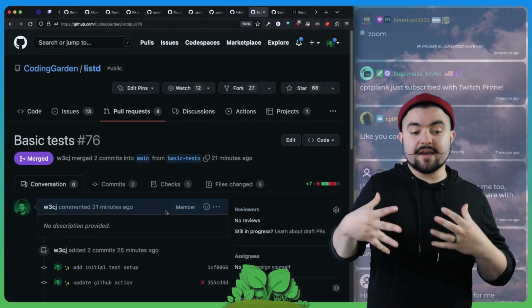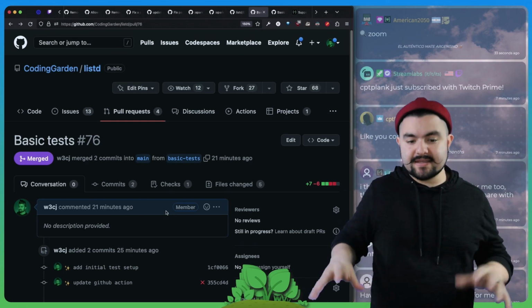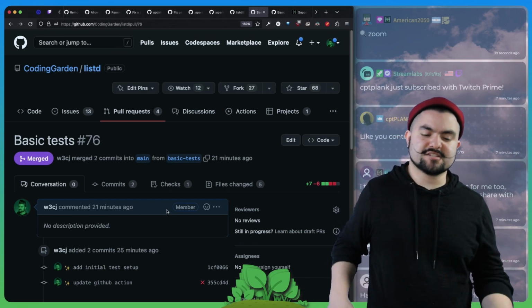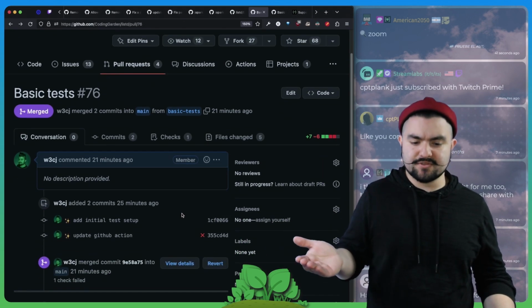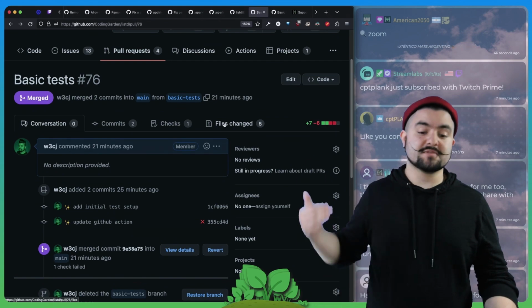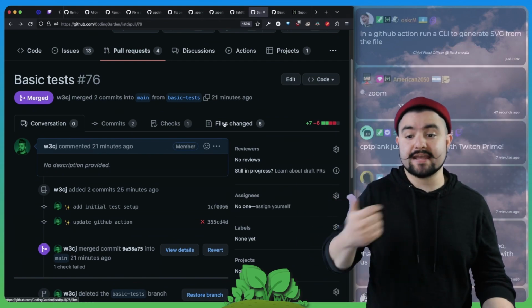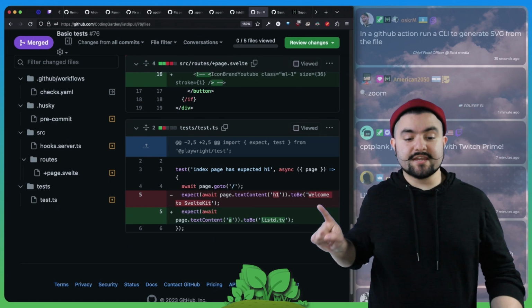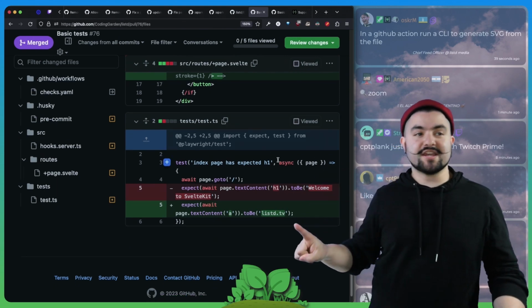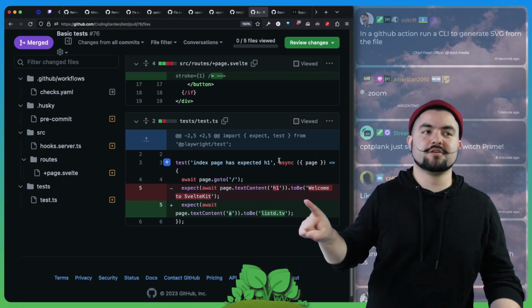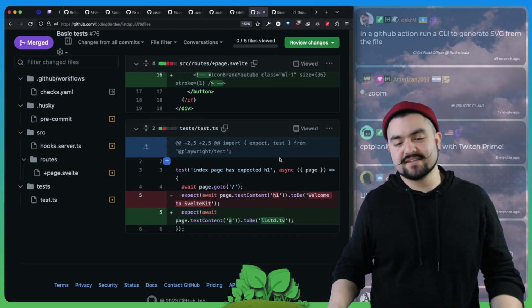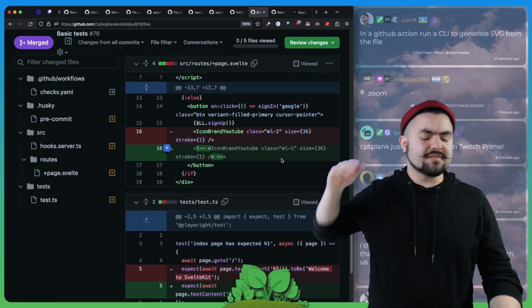And lastly, we updated our basic end-to-end tests with Playwright so that they actually make sense for the page. Before, it was just the generated test that came with our SvelteKit app, but we wanted to test against our page, make sure everything was working, and get it hooked into GitHub Actions and commit hooks as well. In this change, we updated tests/test.ts, and we changed it from the default test, which tests for "welcome to SvelteKit", to now testing to make sure that listed.tv is on the page. There's a couple of other things we changed.